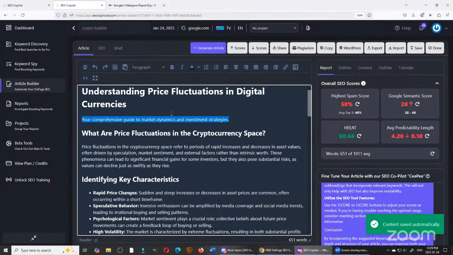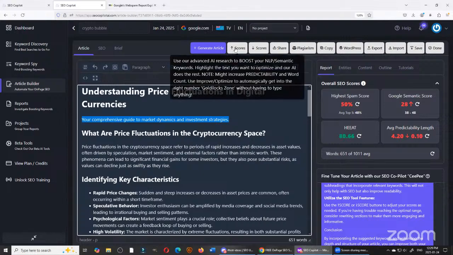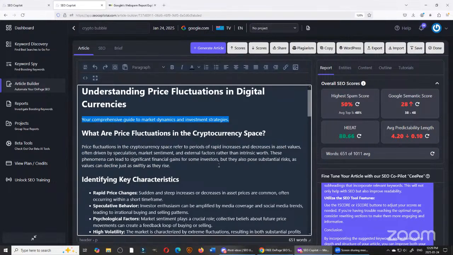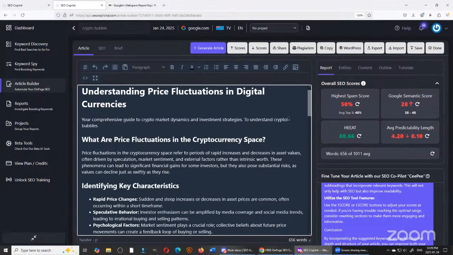And so the top of the page here is actually this paragraph. So I want to click this and all the scores are going to go up because I'm adding more ideas, more entities, more semantic keywords. But as a pro tip, in order to make this work better, I want to put the word crypto in here. Your comprehensive guide to crypto market dynamics and investment strategies. To understand crypto bubbles, insert top tips at a high level to understand crypto bubbles.